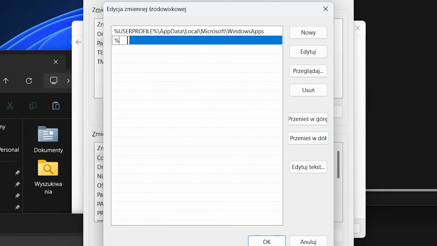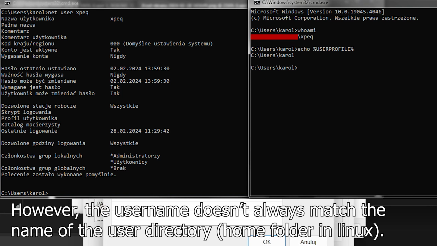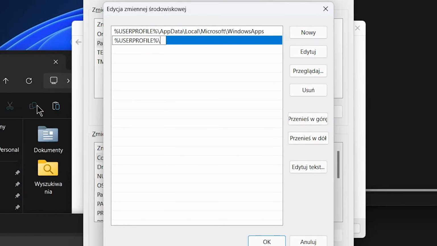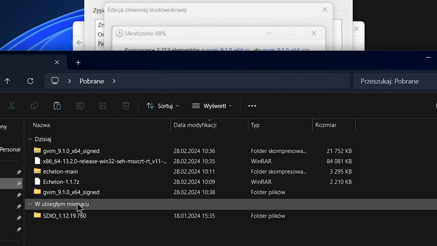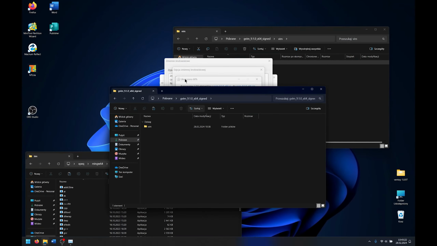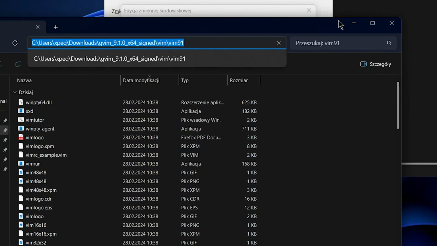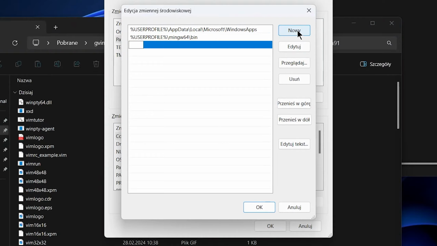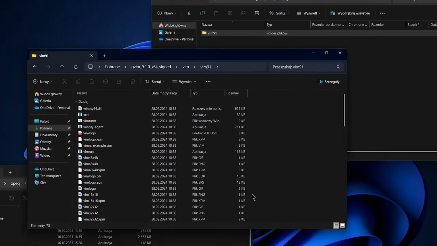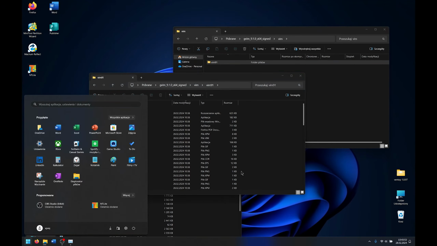%USERPROFILE%. So this should be the directory C users, your name, then just the folder in which MinGW is located. MinGW64\bin. And for Vim, of course it extracted here, but to save time, we're just gonna use the directory that it extracted in automatically. So for this one, we're just gonna copy that and paste it. Click OK, and then start your command line application of choice.